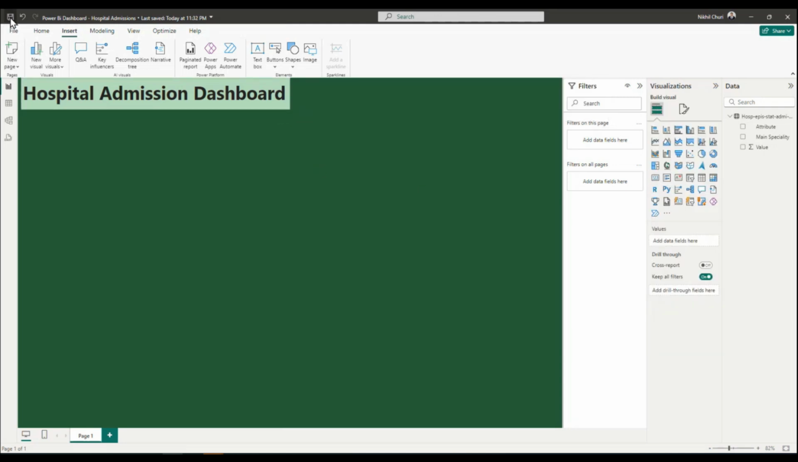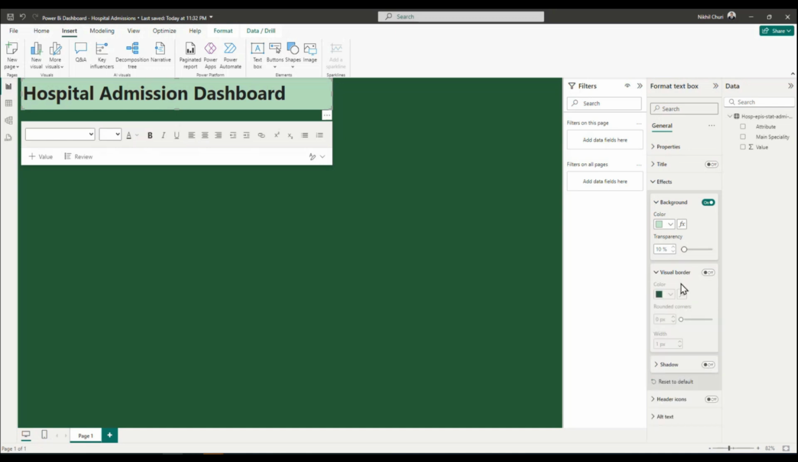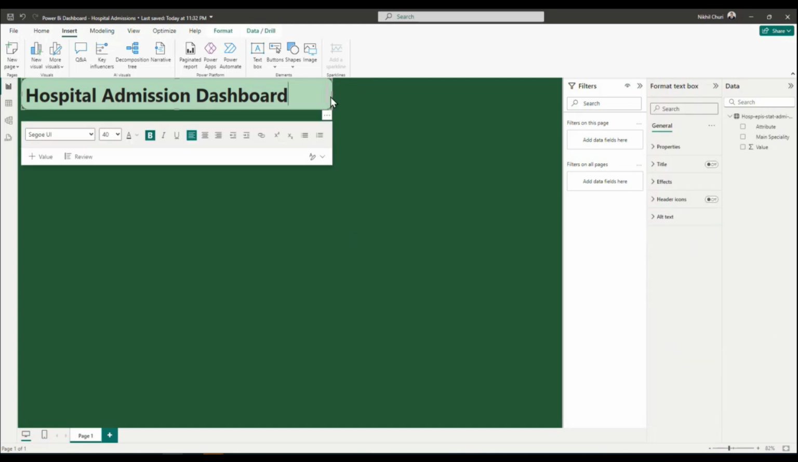Again, I'm saving it. Please have the habit of frequently saving your file. You can also correct these sharp edges and make them rounded edges as well. For doing that, make sure you select within the text box, go to General, Effects, Visual Border, turn it on. Now let's select the color as our main dashboard dark green, and maybe the size you can select as say 20 pixels. Say enter. Let's check it out. Awesome. This is looking great.